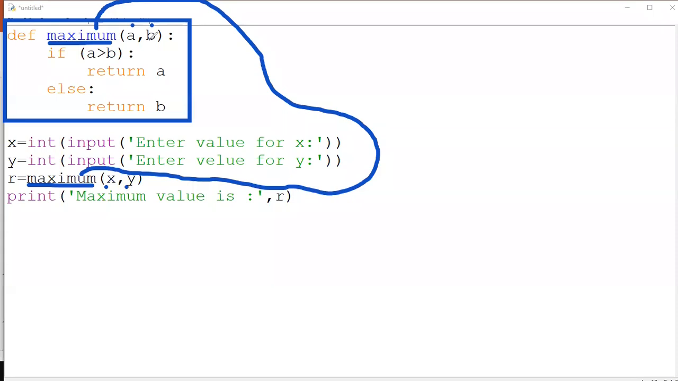Then it will compare and find out which one is larger. The larger one will be returned, maybe this one, maybe the other one. One of them will be returned to whoever is calling this maximum. Here it returns, therefore R will be equal to that return value, that maximum value. That value I'm printing here. That's a very simple program.